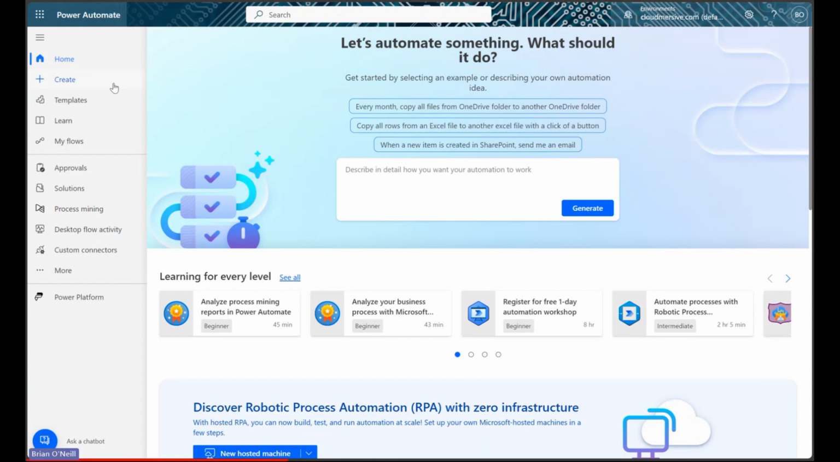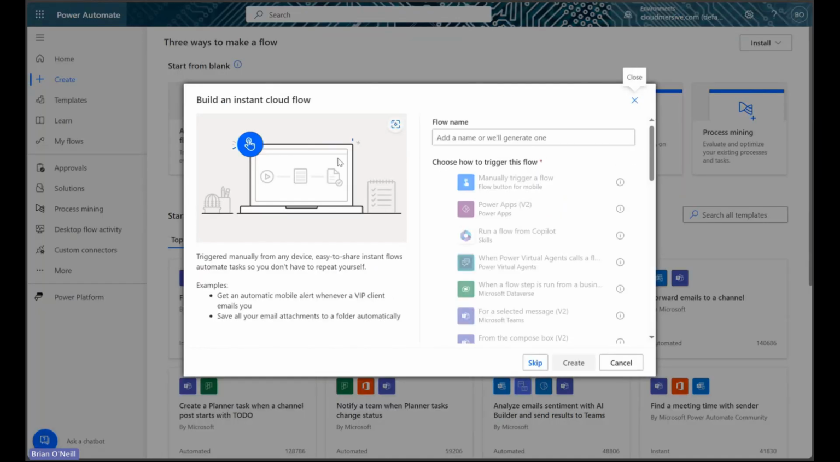We'll start by clicking Create and selecting the Instant Cloud Flow option. Just so we can have better control over our data, we're going to create a manually triggered flow that merges and converts file inputs.